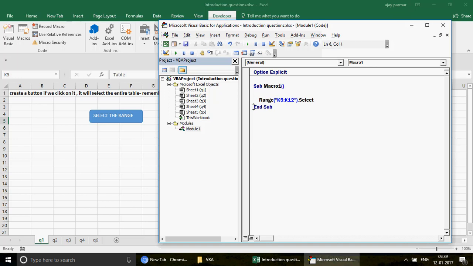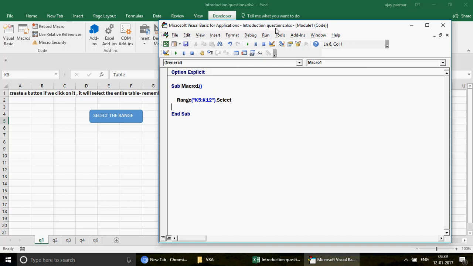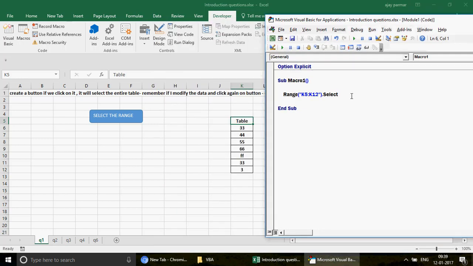Now this macro is very simple. You can see that it simply says select the range K5:K12. So this range is going to be selected. The moment I run this code, I'm going to press F8. There we go. Now you see that this is selected. So this is how we can select multiple cells.